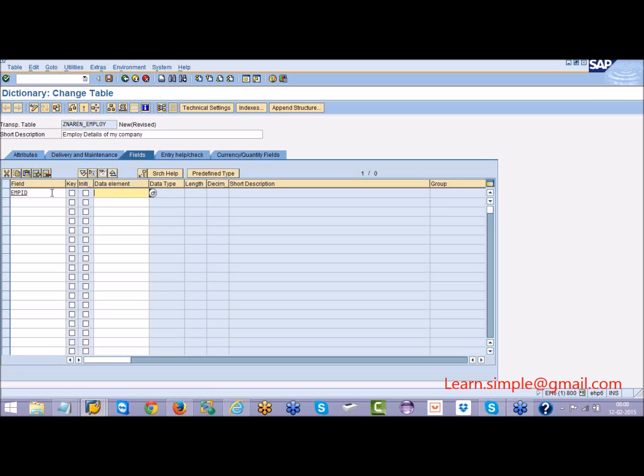You have to provide a data element. Remember, your data element should start with a Z. So I will give here Z something, Narayan underscore empid. This is your data element. Once you give the data element, press enter. If you are getting length as 0 and decimal places as 0, then this data element is not available in standard SAP. Standard SAP is a package that comes with some data elements, some domains, everything already available.